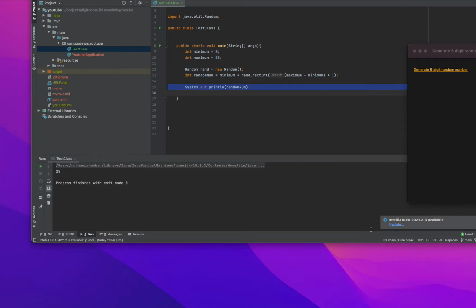We are going to do one programming exercise. So basically it's a single exercise, the continuation of my previous program. In the previous video I discussed generating a random number between an interval, a minimum and maximum. But in this video I'm going to discuss how we will generate a 6-digit random number.